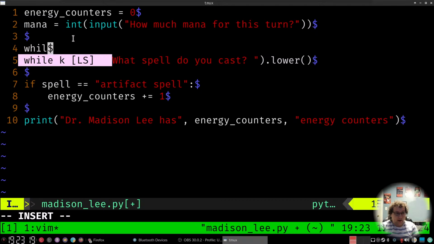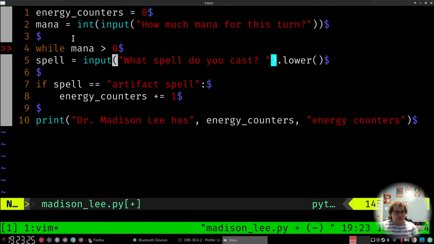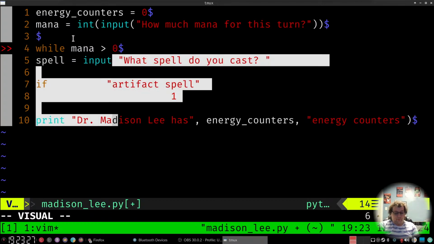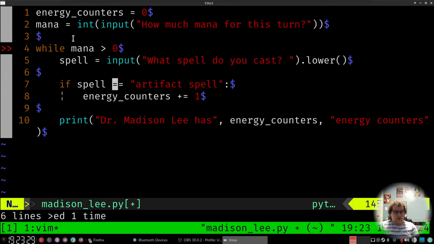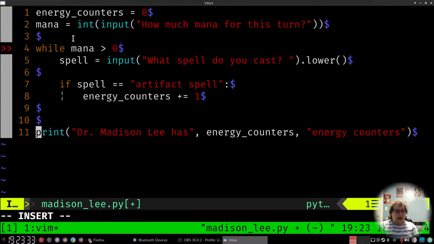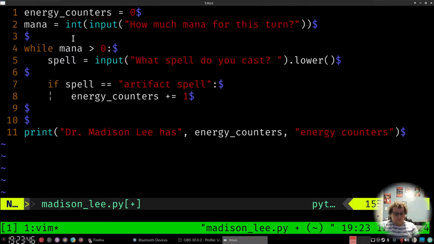So we can say while our mana is greater than 0, we can still cast spells. So we'll go ahead and cast spells. And how about at the very end, we'll see how many energy counters we have. After we're done casting spell 1, 2, 3, and 4, whatever, then we will print out how many energy counters she has. And how's that going to look?